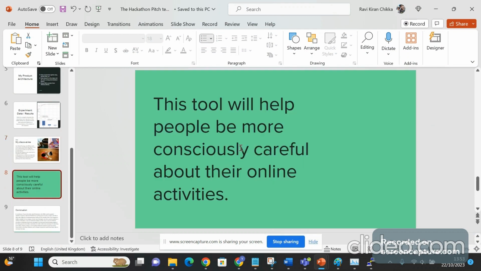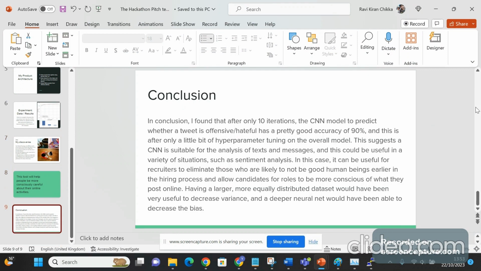So this tool will help people be more consciously careful about their online activities. And this is my conclusion. It contains a few points that I noted down that I noticed happened when I was running the code. You can read this in your own time. I think that hits 3 minutes.